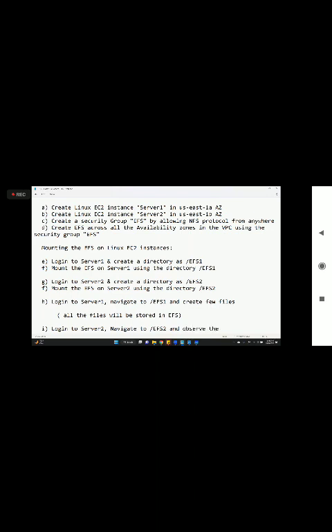observe the files. Whatever files are created from server 1 are visible from server 2 because they are not stored in server 1. Whatever data you create in EFS1 from server 1 will be stored in the EFS file system. And from server 2, the same thing you can access. Theoretically, it looks a little bit confusing.